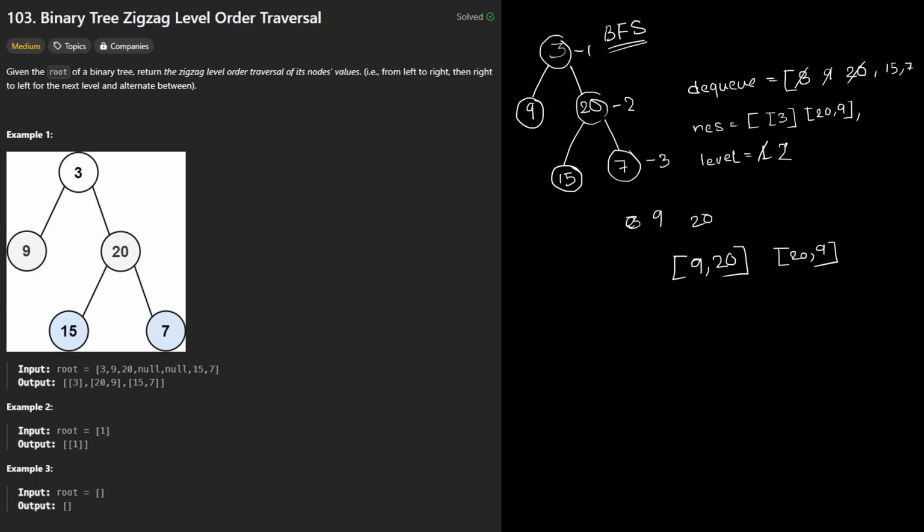Now the level would be 3. So 15, we pop it out. 15 does not have any children. Popping out 7, 7 also does not have any children. Because now the level is 3, which is an odd level, there's no need to reverse the values. We add it as it is, so it would be 15 and 7.